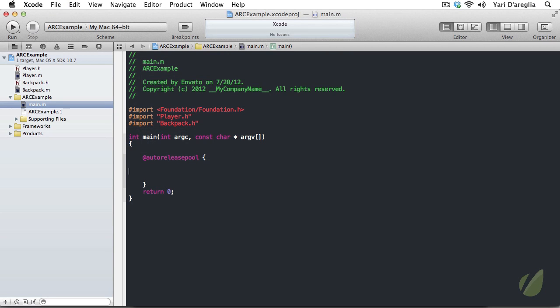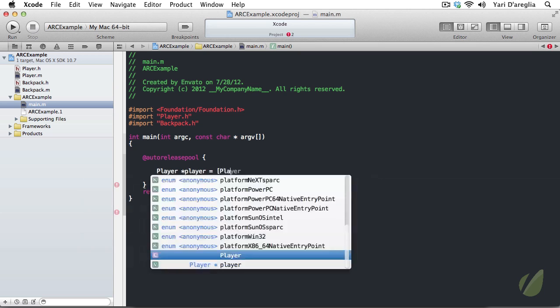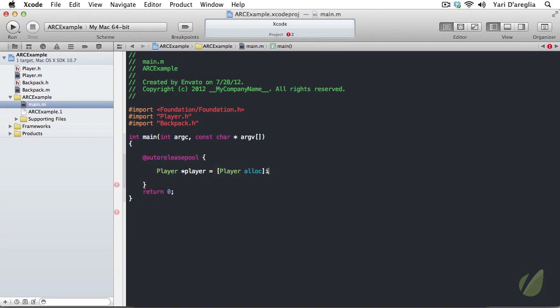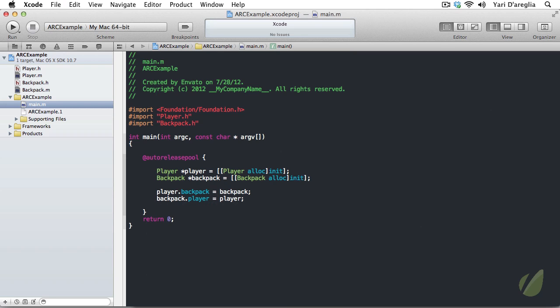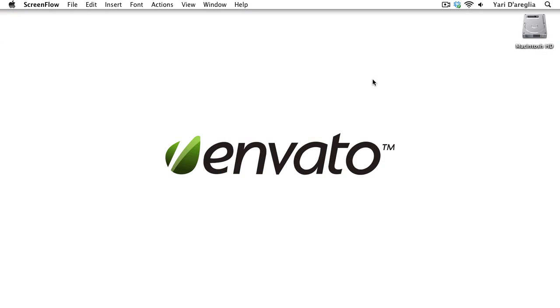In the main function we can instantiate the player and backpack objects. So player using the alloc init technique and backpack using the same technique. And assign the value to the player's backpack and to the backpack owner, in this case the player. So we have defined two references, but only the player has a strong pointer to backpack, avoiding any retain cycle.